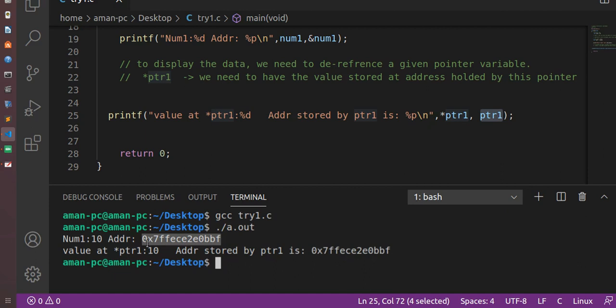This is just a basic idea I have given you about pointers. In future videos I'll explain pointers in depth.